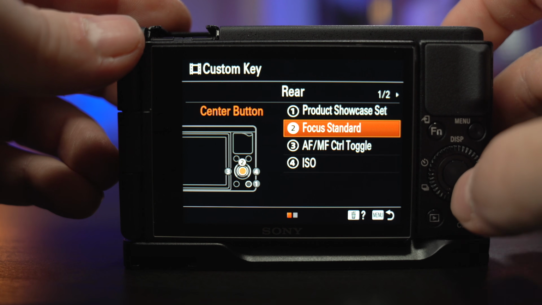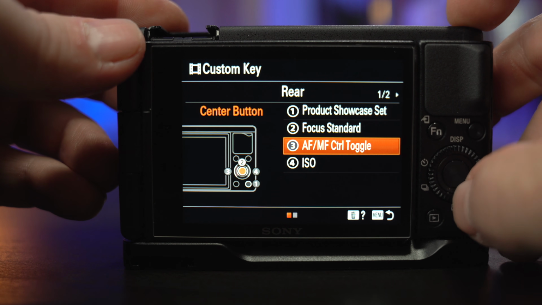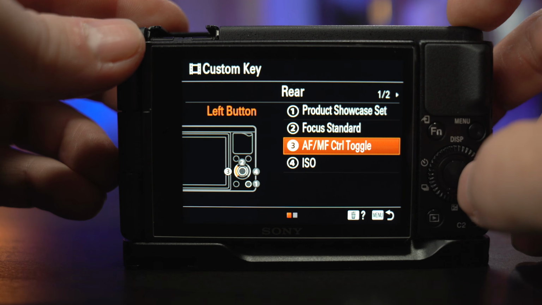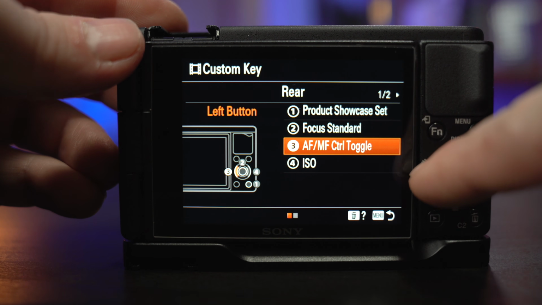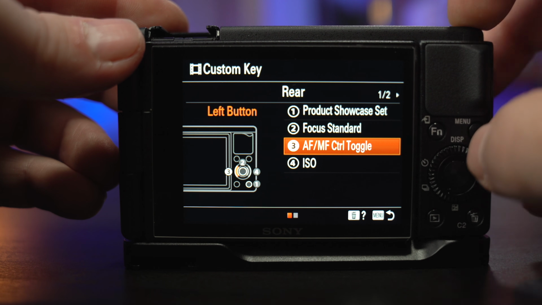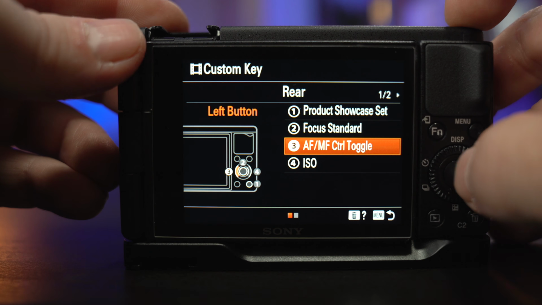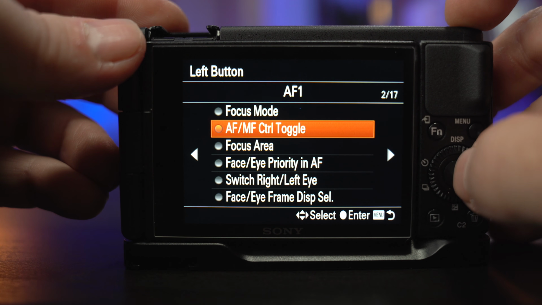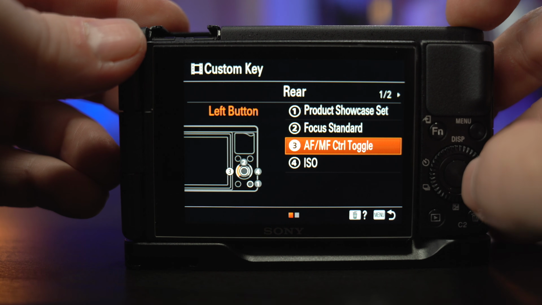Number 2 is your middle, focus standard. I leave it at that. For video, I actually like turning my left joystick to the autofocus, manual focus toggle. So this will allow me to change it to manual focus if I need to.